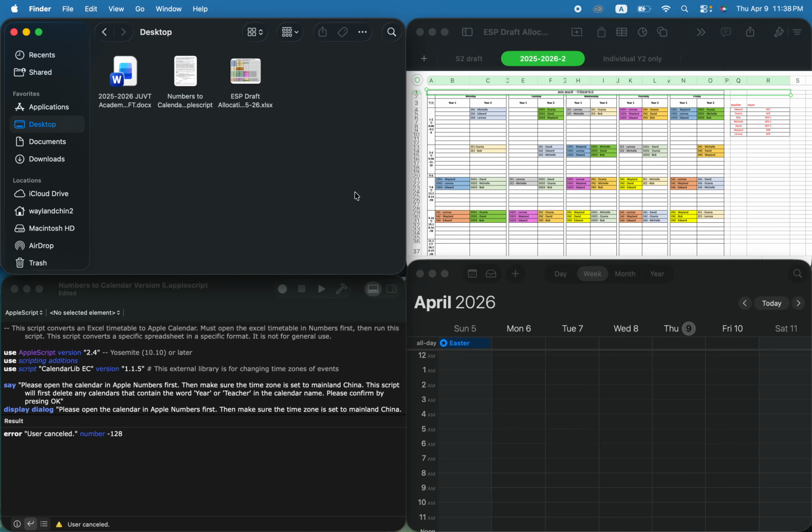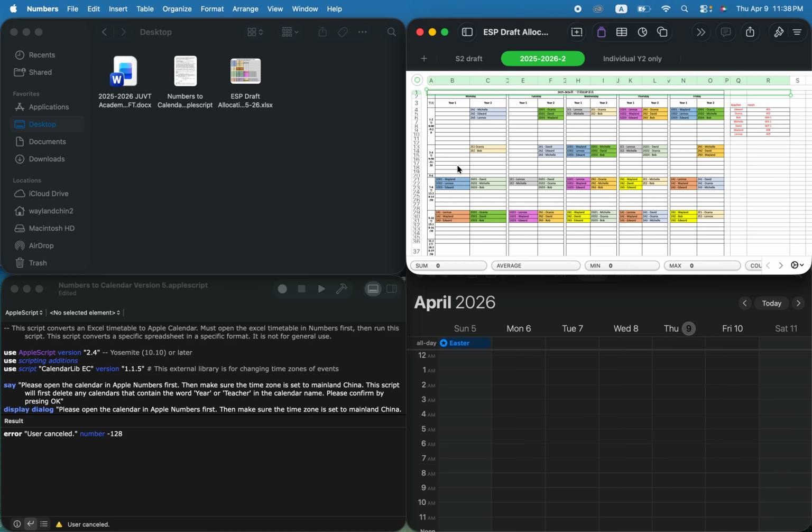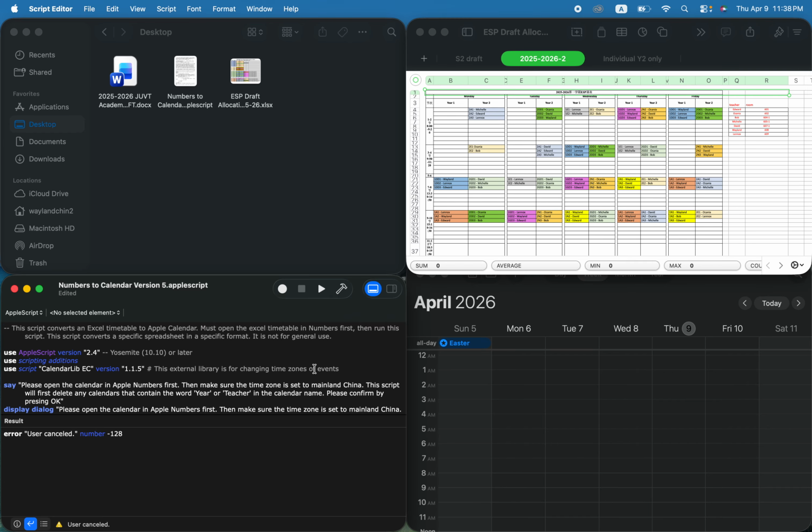Okay, I have three files open here. The first file, on the upper right corner, is a spreadsheet of the weekly class schedules for 7 teachers. It is in Excel format, and I've opened it in Apple Numbers because I wrote a script that reads the data from Apple Numbers, and it was easier to script Apple Numbers than Excel.